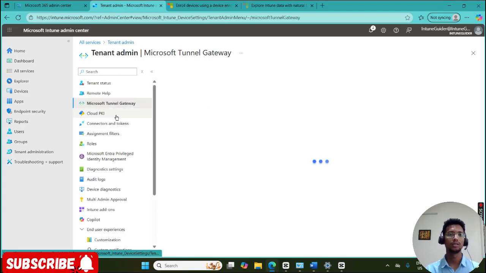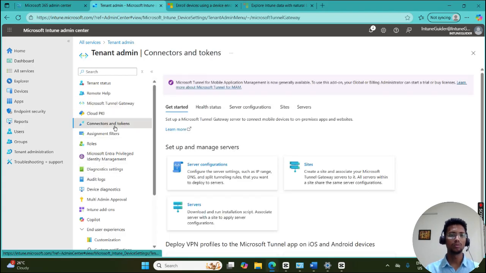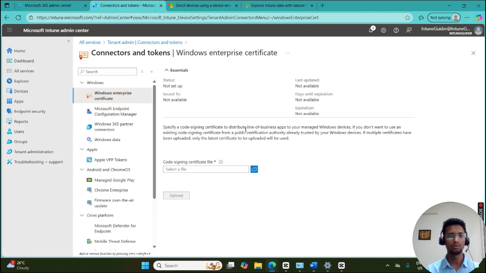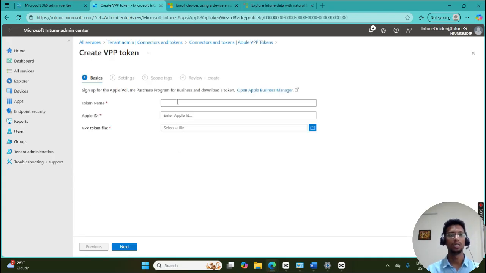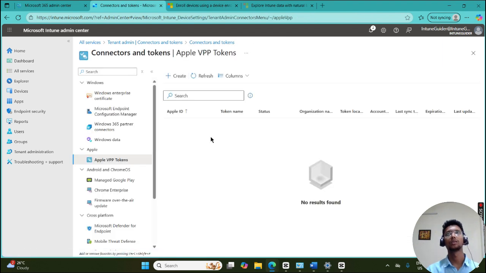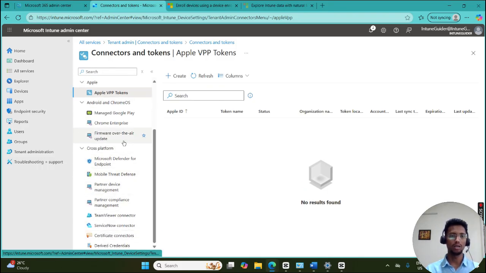Okay, similarly we have connectors, which is really a good option when you are managing your iOS devices and Google Play devices. I mean, Android devices. You need to create a connector VPP token and give that Apple ID and token here to connect your iOS devices or iPads. And what else we have? I mean, these options I never tried, but we will work together. I mean, we will learn together and we'll see.